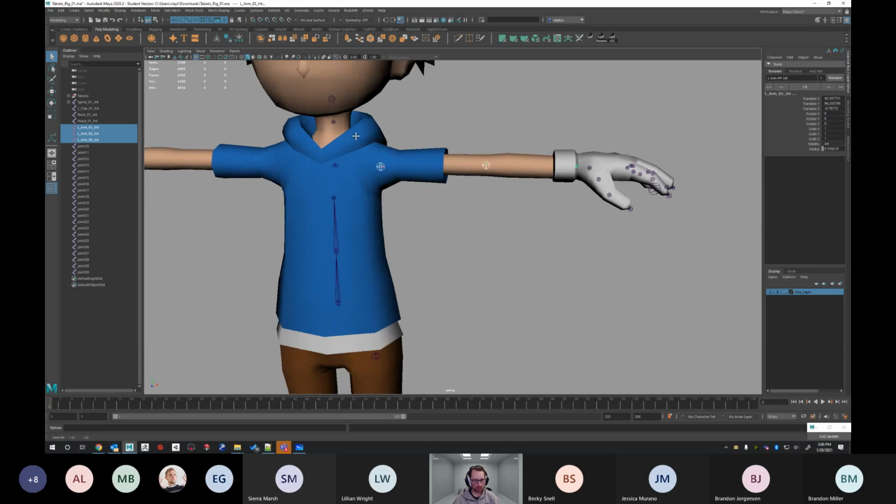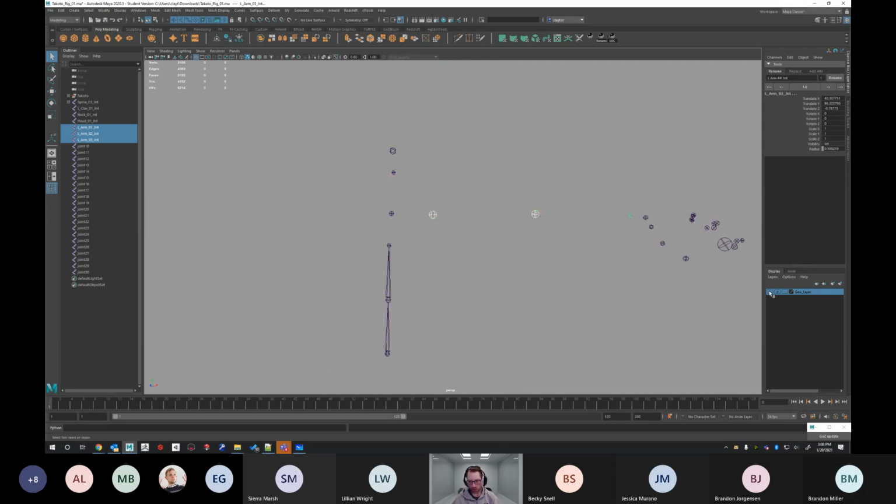So let's do a little bit of hierarchy organization here. Let's hide the mesh. So we're going to have the head as a child of the neck. Just hitting P there as a reminder. We're going to have arm 3 is a child of arm 2. 2 is a child of arm 1.